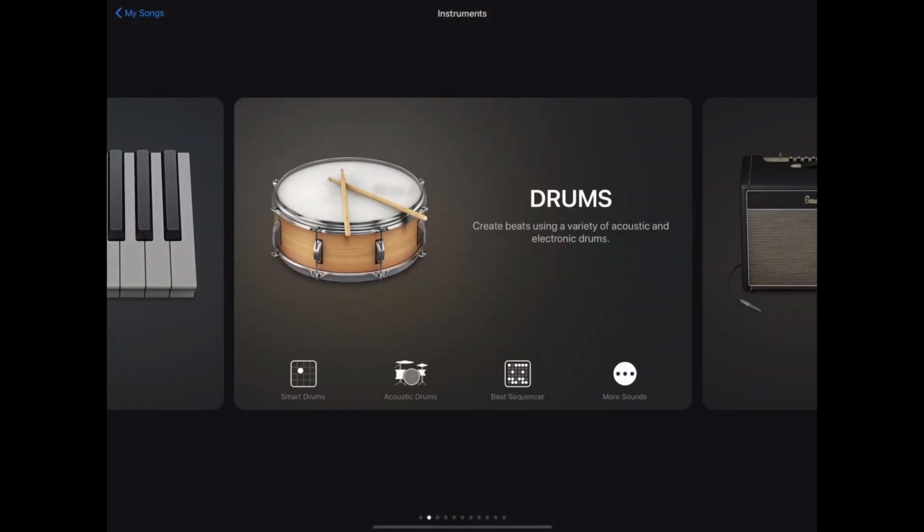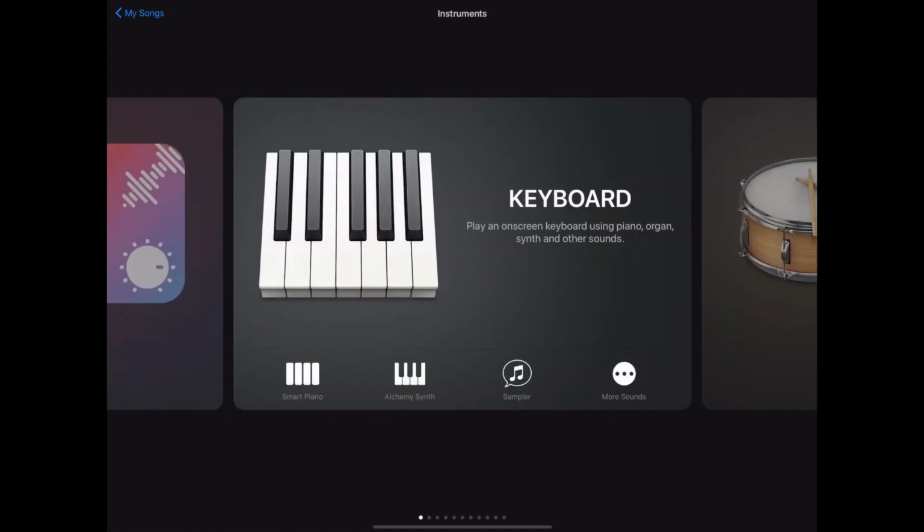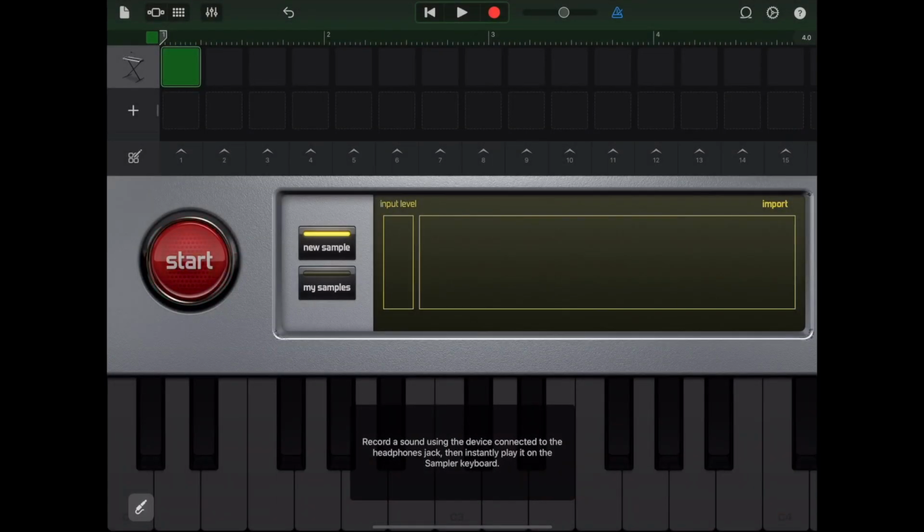Now there are lots of different instruments to choose from in GarageBand, but we will choose keyboard and make sure that we are on a sampler. Sampler is an easy way to record everyday sounds and transform them into musical instruments.